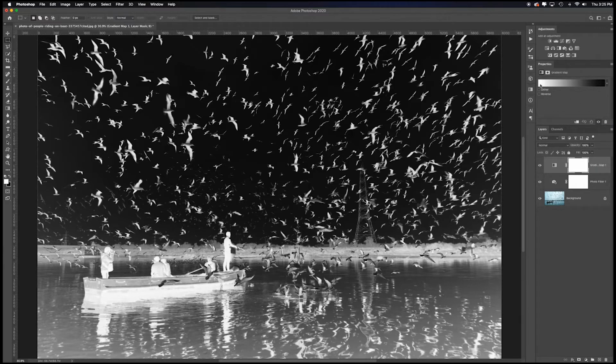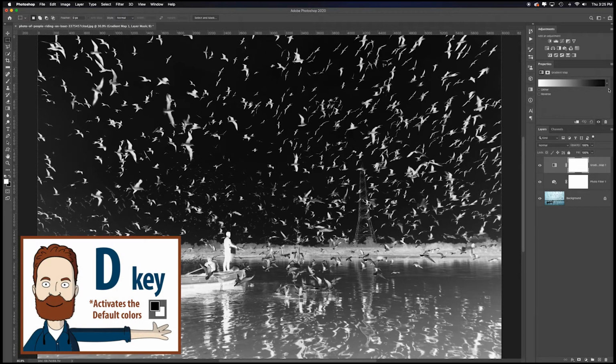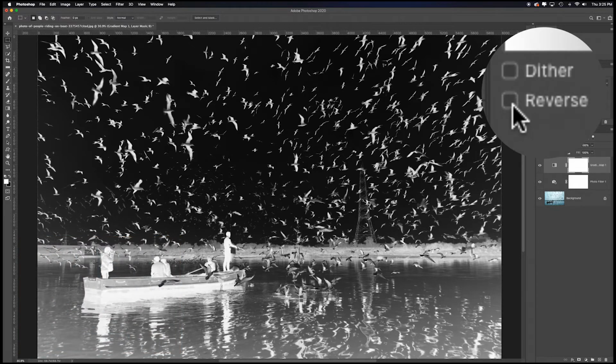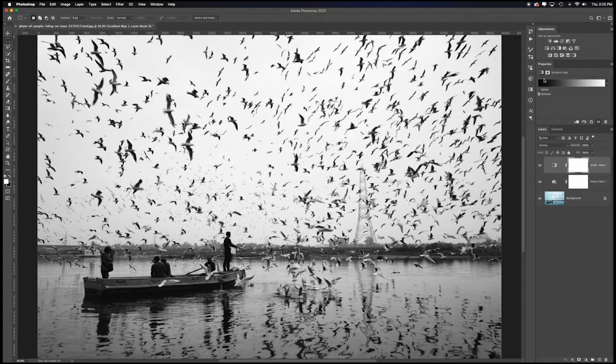It didn't come in from black to white because look over at my foreground background swatches. It didn't come in correctly because I didn't reset my foreground to black, which is the default. I can do that by hitting the letter D, but I can also just hit reverse here and it will fix the gradient. Then I just need to click on that gradient layer, drag it below the photo filter.